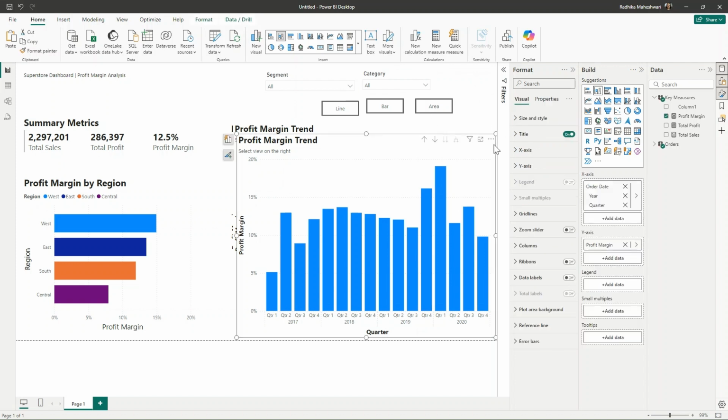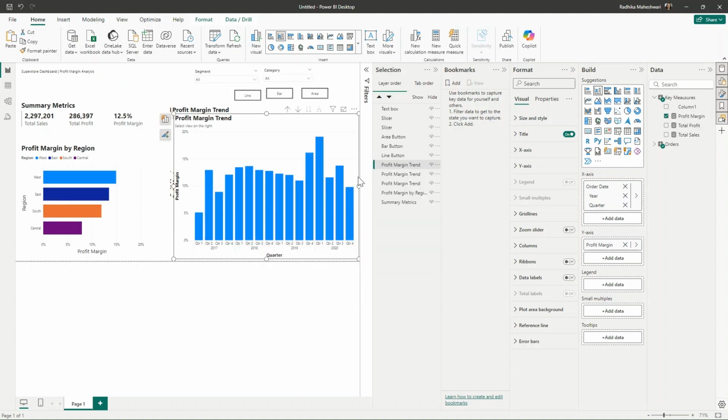So I'll first click on this bar chart and go to the bookmarks pane. Now when I click on this bar chart, I know this is the bar chart because this is being highlighted here. And now we only want to see the bar chart and not the other two. So I will hide these visuals and add a bookmark which says bar chart as its name. And I will click on update.